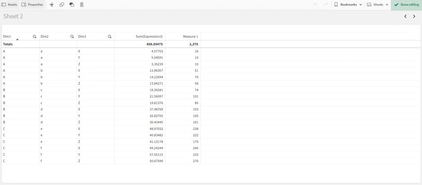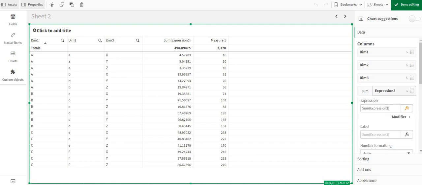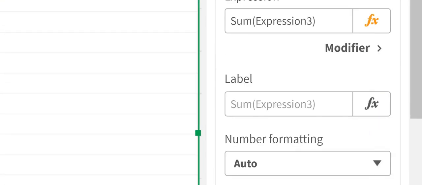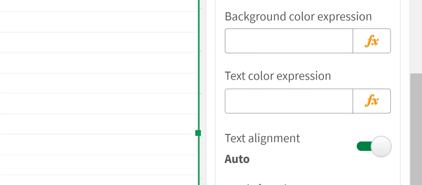So what we can do is, we have certain options available. In both dimension and measure, we have common options, for example, background color expression and text color expression. I can write an expression saying that if my value is less than, let's say, so and so value, then give me red color, and if it is higher, give me green color. This is something that you can write for the text color as well as the background color expression.